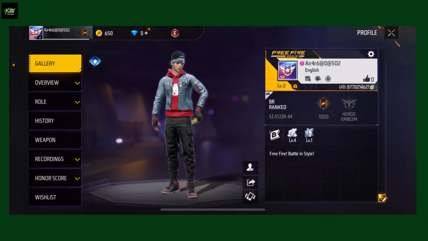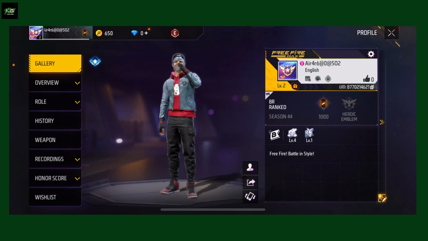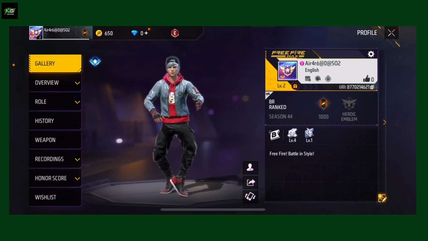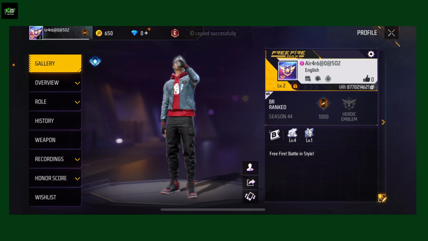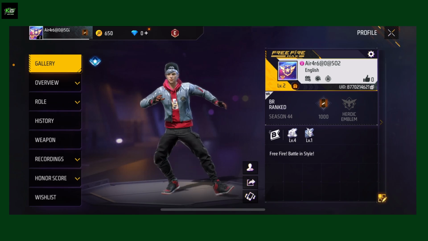This will open up the gallery section where you will see your name and your user ID on the right hand side. Your user ID will be displayed next to UID level. You can tap on the ID in order to copy it on your clipboard and share it whenever needed.